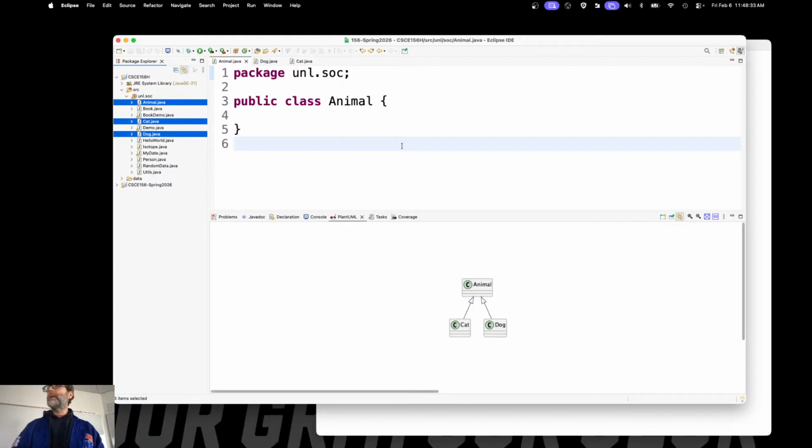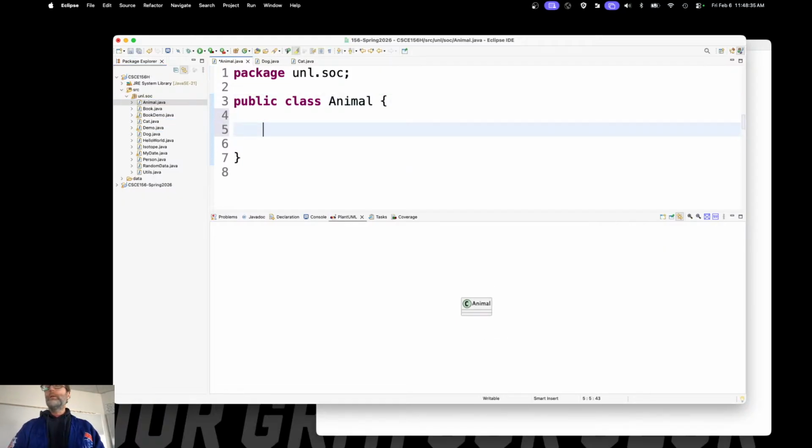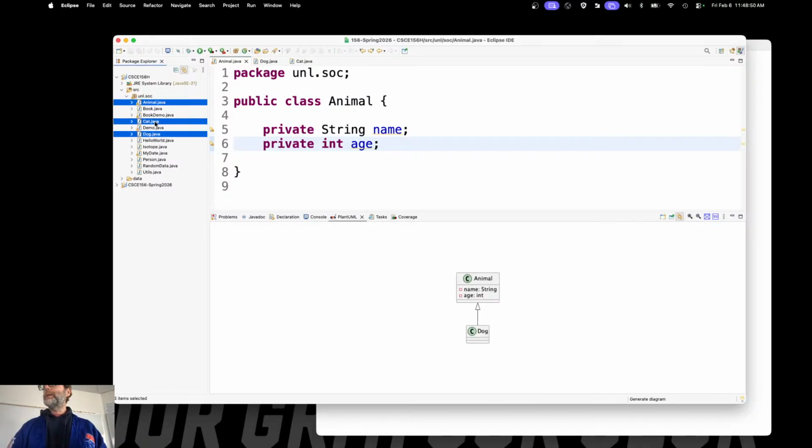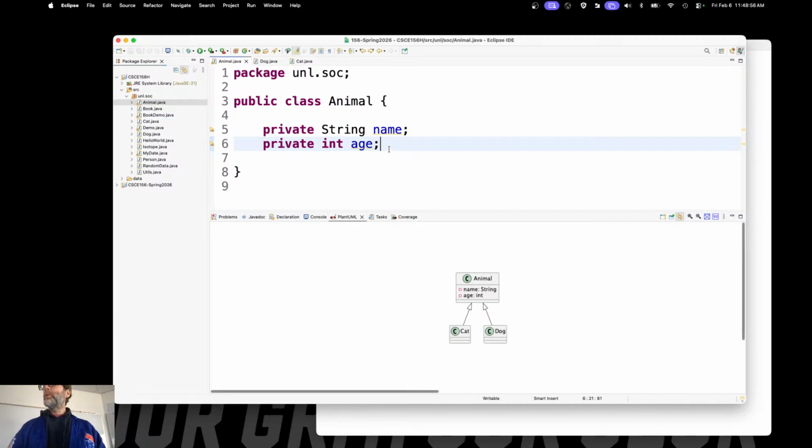I don't have anything in the animal class yet, so let's add something. Every animal has a name, private String name. Every animal has, say, an age. We won't get too fancy. There you go. That's enough. Now, let's come over to the dog class and the cat class. You won't see them in this diagram, but they're inherited. They are there. Let me prove it to you.